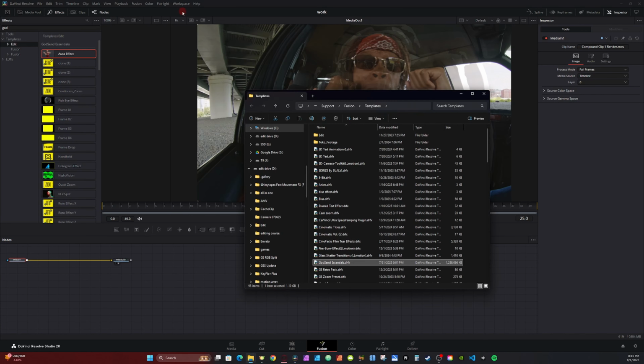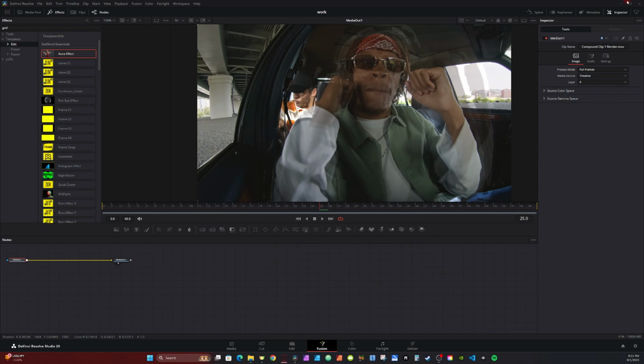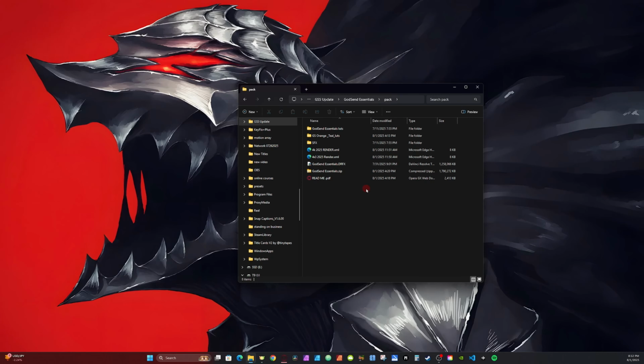This is basically going to open up your template folder so you can find the original version of the essential pack. You're going to select it and delete it. Once it's deleted, you're going to close DaVinci Resolve. Now you go to your download of the essentials pack, and first you're going to actually open up the README file.